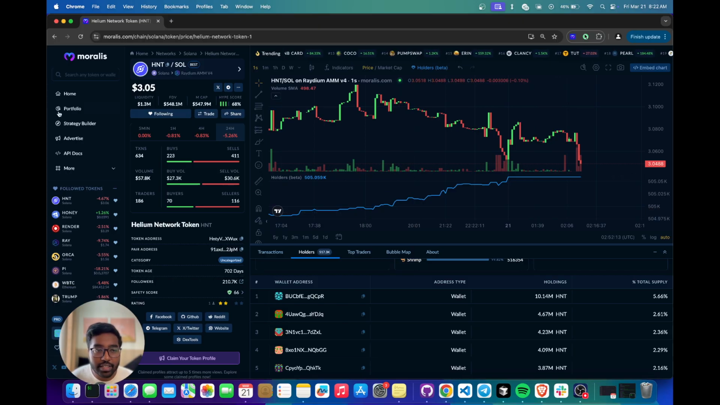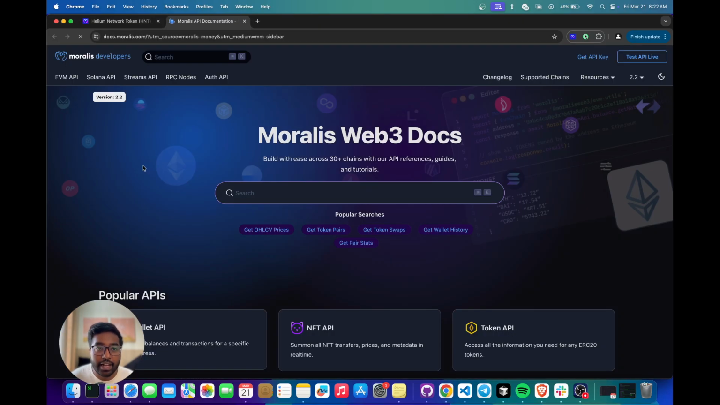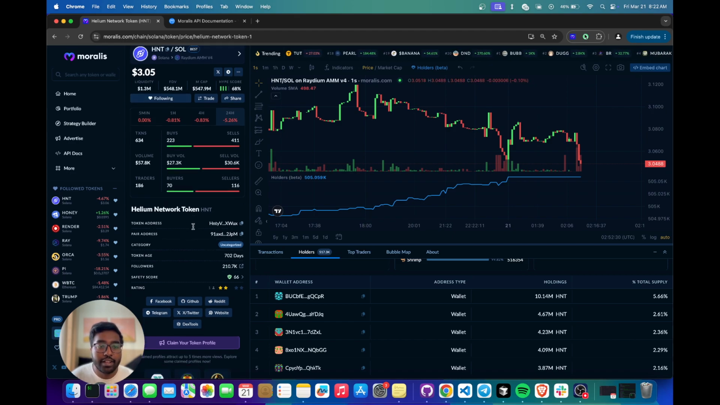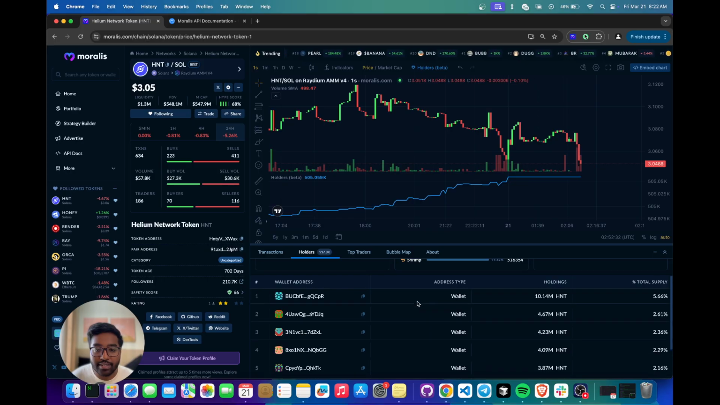So to start with, you can just click on API docs right here, and that's going to take you straight to our documentation that's available at docs.moralis.com. And here you can find API reference for any of our supported APIs. So we've got APIs for anything that you can see on moralis.com, like the charts, the token data, the token pair data, the transactions, holders, etc. And we're going to be looking at how you can get the time series holders right now.